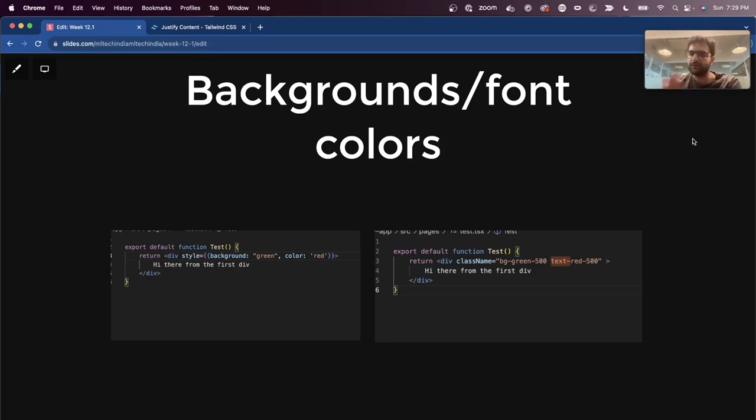This and this give you the same output. Of course, this green is different from this green, but these greens are usually better than what's defined by raw HTML. And they have very nice design people who have defined these, right?